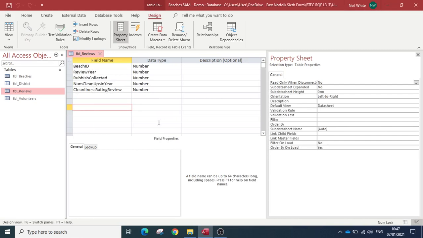Okay, so this is just a quick video on how to create a composite key. So this Beech's exam is rather nasty. They decide that you have a Beech ID, a review year, rubbish collected, number of cleanups, cleanliness.